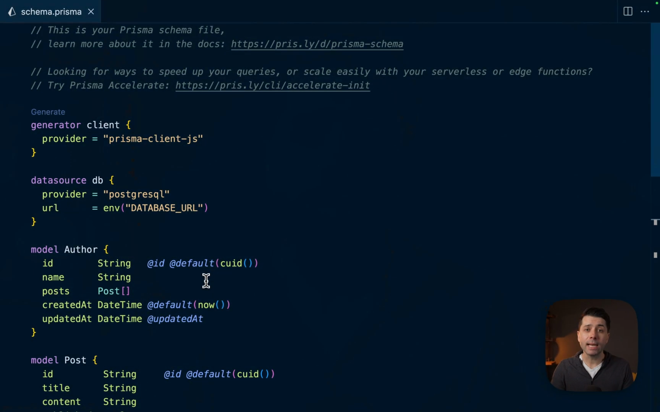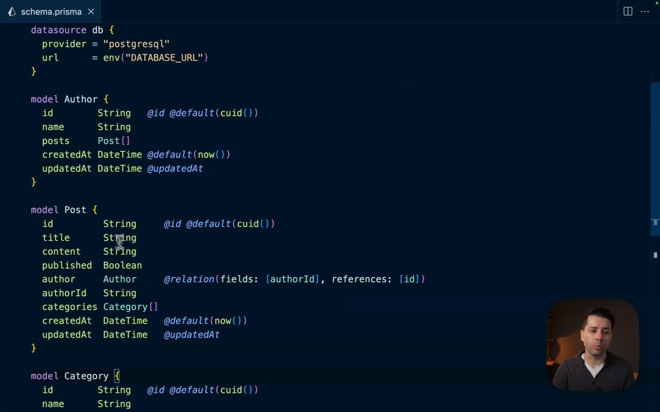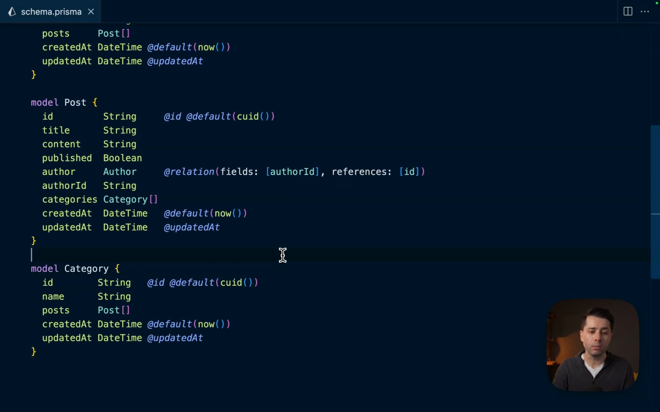So let's take a look today at how we can use database level joins in our Prisma queries from version 5.7 and beyond. We've got a schema set up here for ourselves. We've got author, we've got post and category as well, but we don't yet have a database.